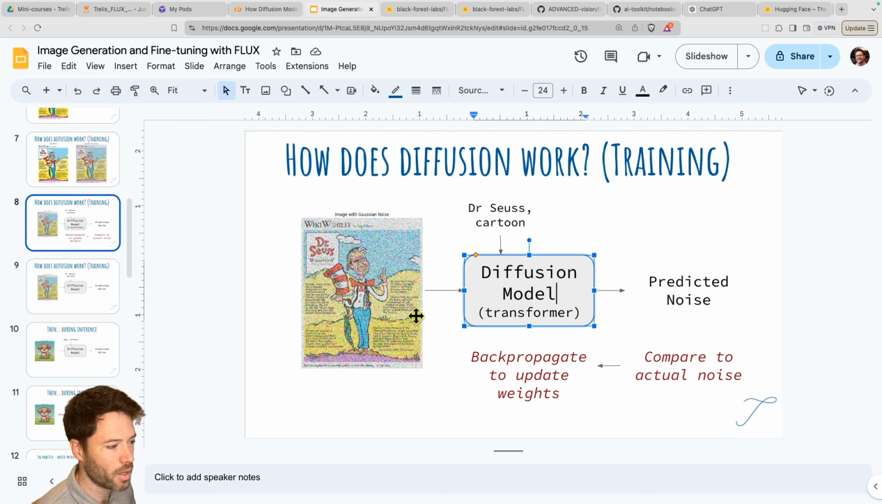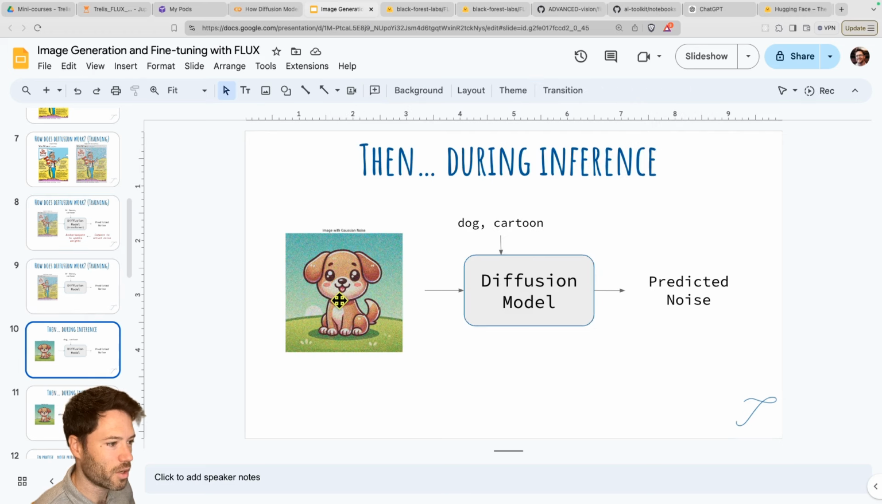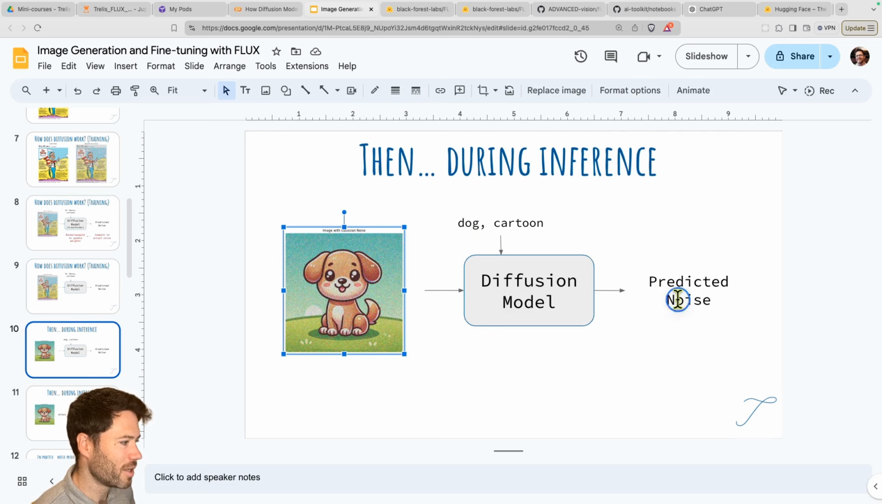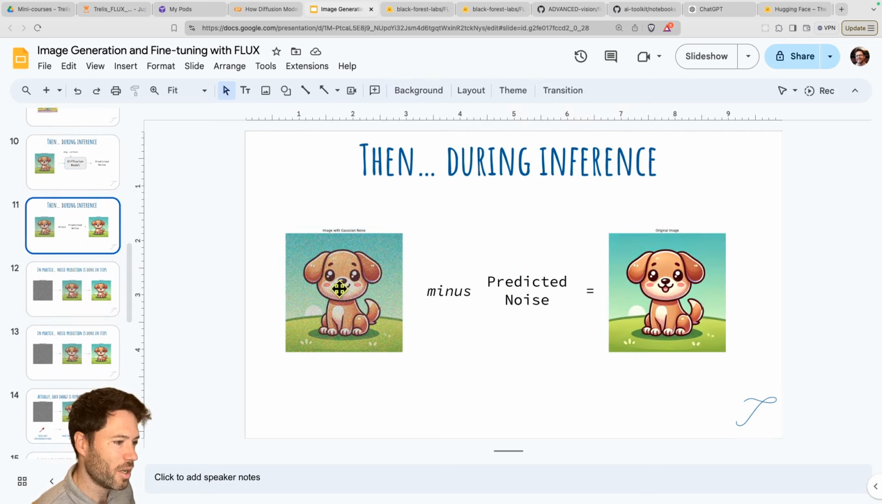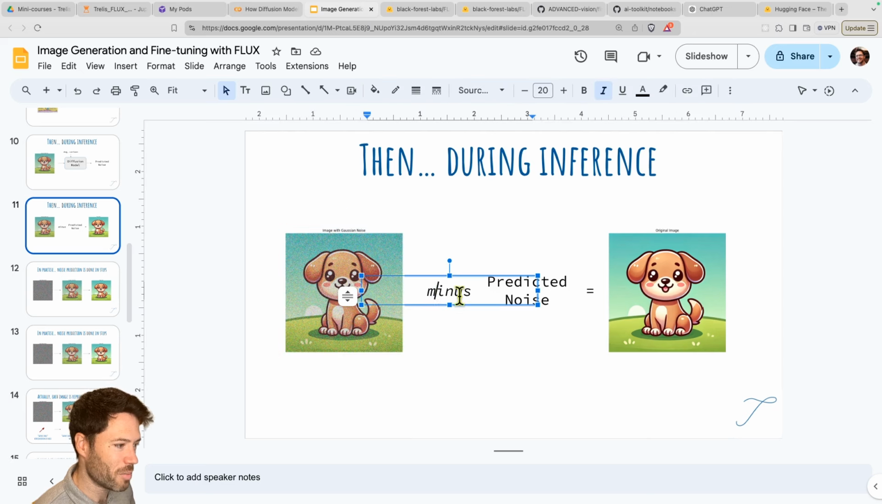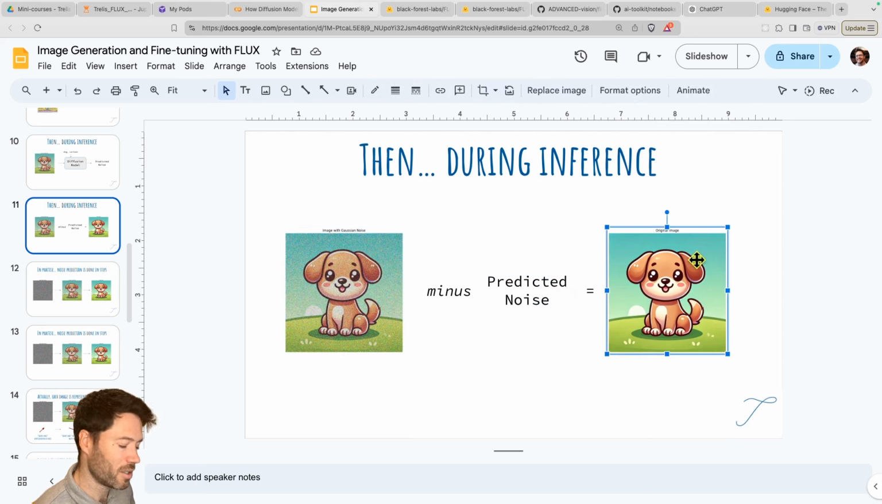So at the end of this training, with hundreds of millions of images or more, you have a model that's able to predict the noise if you give it a noisy image. And so it's capable of taking in some kind of noisy doggy image here, along with dog cartoon, and predicting the noise in this image. And of course, if you can predict the noise, you can take the noisy image minus the predicted noise to get a clean image. So this is the idea of how diffusion works.